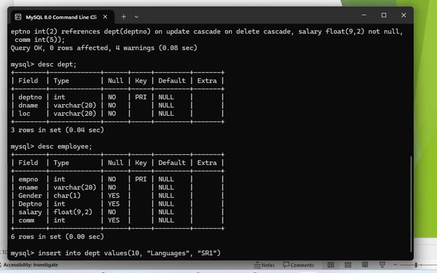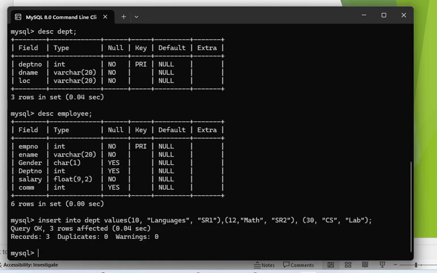Then I'm entering one more value, so 20, and let the department be math, and let it be in staff room 2. All the departments are sitting in staff room 2, and let the third department be 30, and let the department be CS, and they are sitting in lab. Okay, and I'm closing it and putting a semicolon. So 3 records are inserted.